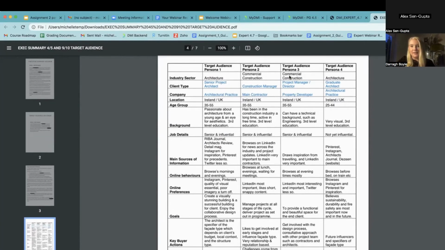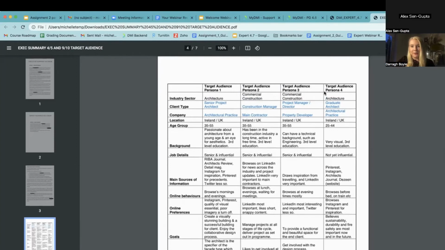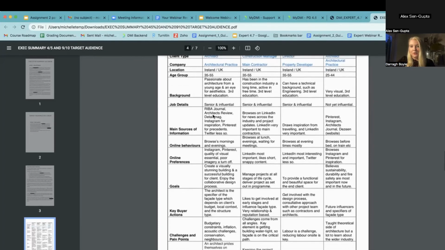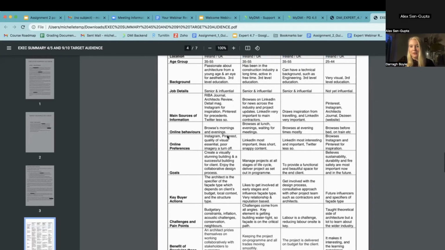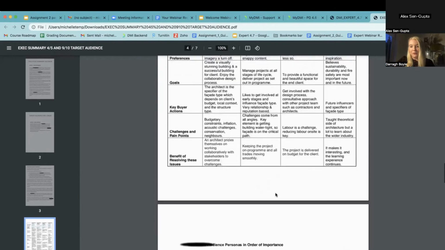So for example, what is the sector? You've got your 4 different types of personas here, just to go through this for anyone who's not familiar with doing it before. This person has shown a really in-depth amount of knowledge about who these 4 different types of people are. So what sector they're in, what client type they are, what is their company, where are they based, what age are they, what's their background, what's their job details, what's their main sources for consuming information, their online behaviours, their preferences, their goals, their actions, any challenges or pain points, and the benefit of resolving their issues.